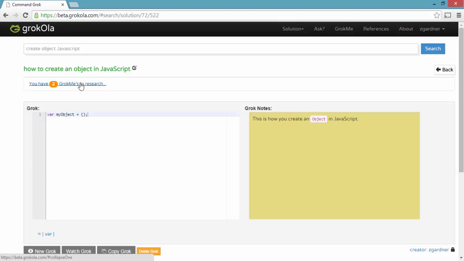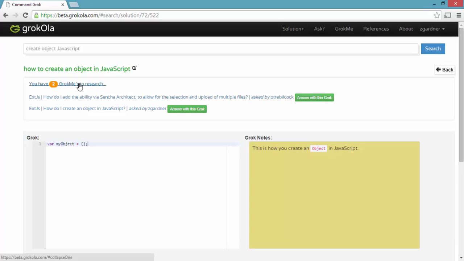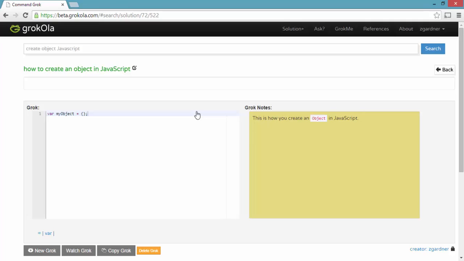What you'll notice is that when I clicked Save, this little notifier comes up, telling me of all the different questions that are potentially out there for me to research. If, for instance, the question that I was creating the grok for can be found in this list, I can then click Answer with this grok.